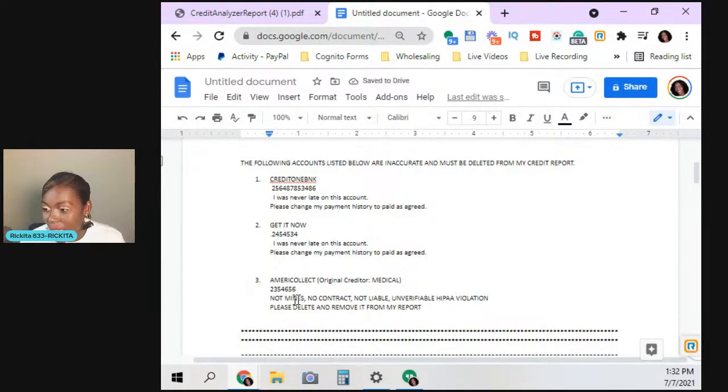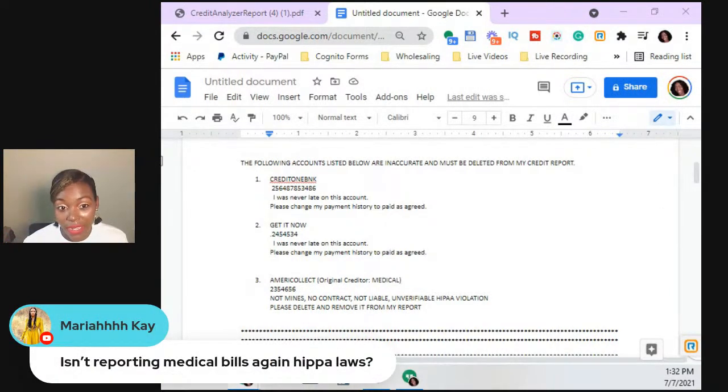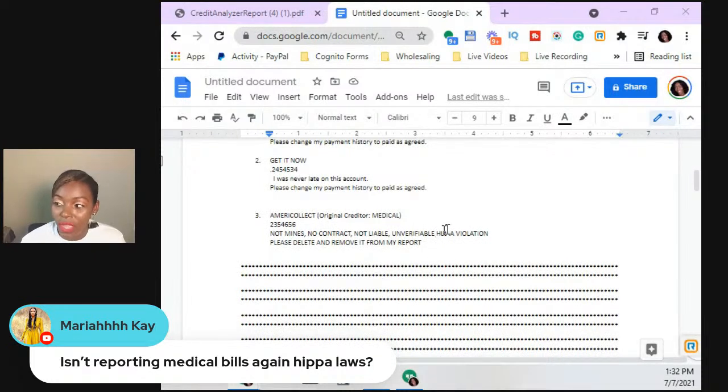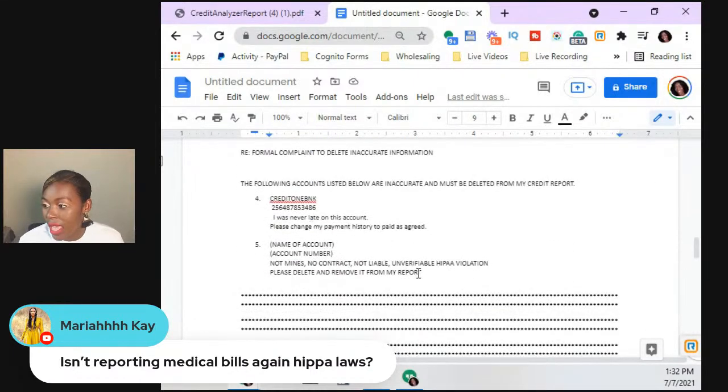And we can see it says not mine, no contract, not liable, unverifiable, HIPAA violation. Somebody else said something about HIPAA violation with medical bills. I automatically say that it's a HIPAA violation when I send out the first round of letters, but I don't attack them with HIPAA until I get proof, though. I don't send out a separate letter about HIPAA until I get proof. But if it is a medical bill, definitely make sure that you put that as a HIPAA violation. And this account is actually on all 3 credit bureaus. So let's copy it and add it to all 3 credit bureaus.